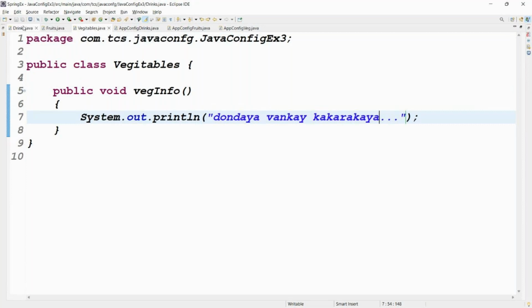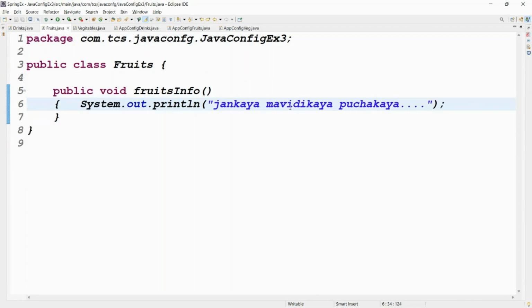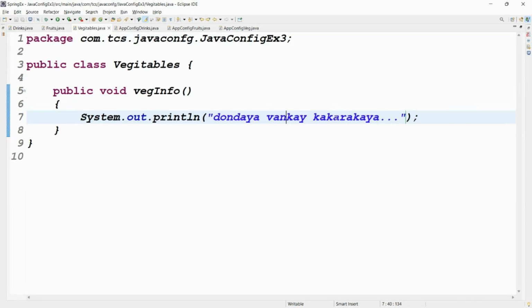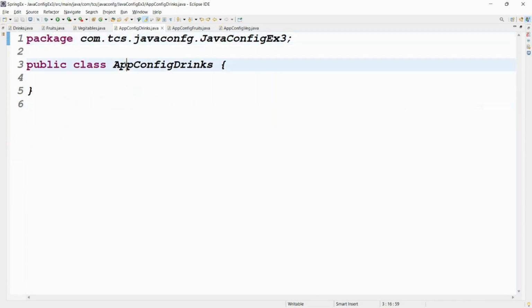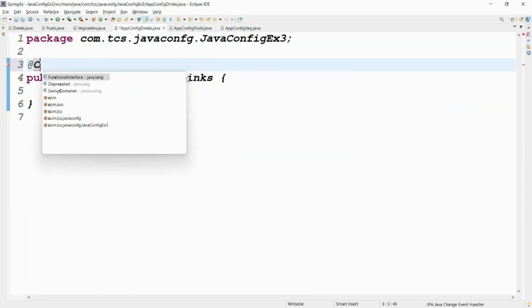Drinks names are what? KF, Bud, Breeze. Next one is fruit names: Jankai, Mavidikai, Puchkai. Vegetables are Dondakai, Wankai, Kakarakai. Now this is application config drinks, to represent it is a configuration class. You need to address whether config is coming or not.